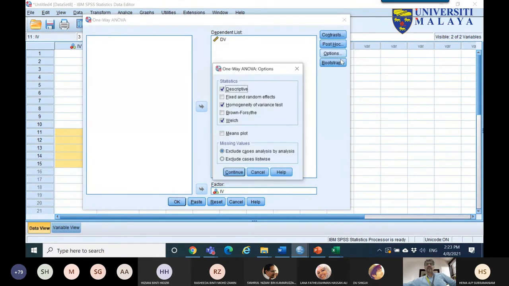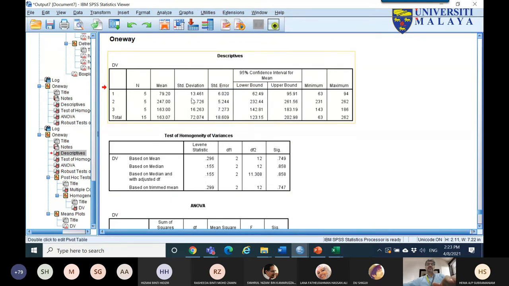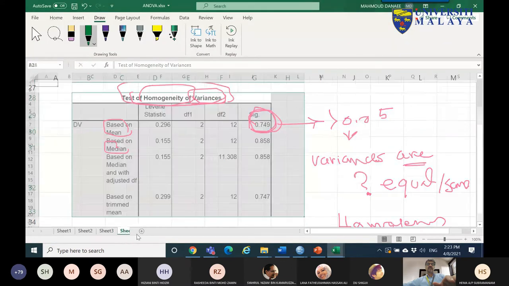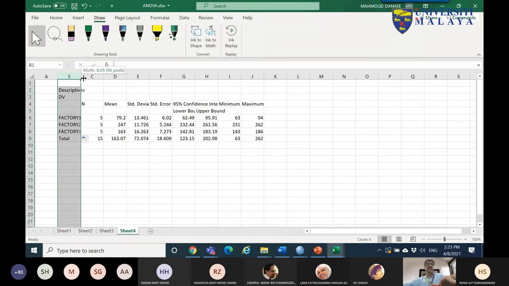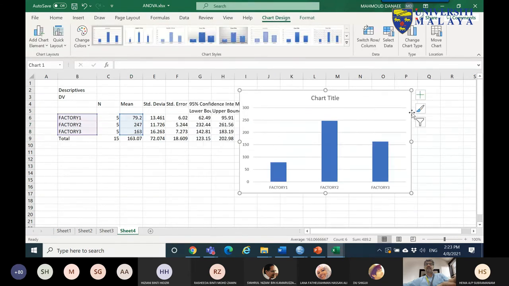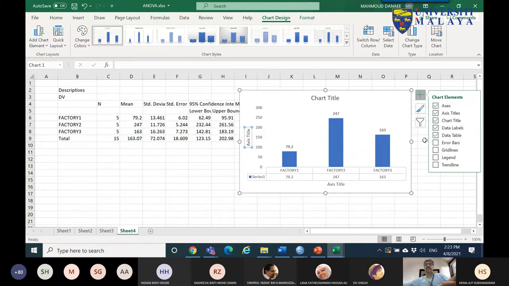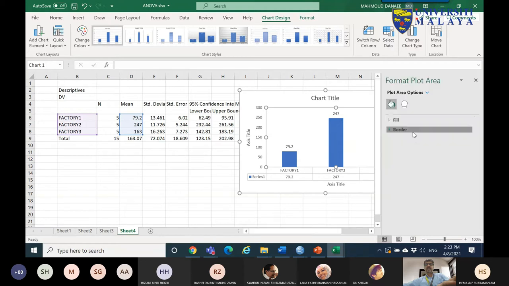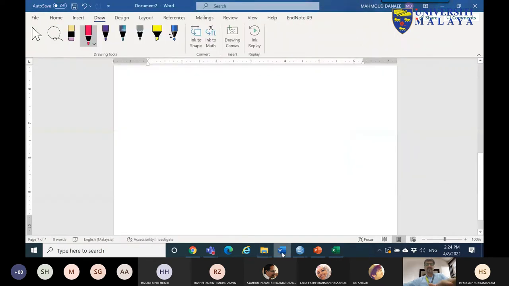Continue. And one more thing that I forgot to tell you: under options we also have the mean plots. This is the mean plot, just a graph. But we don't care, because if you want to draw a graph, it is better to use Excel. That is why I always advise my students and colleagues to use Excel to draw charts. Here is factory one, and I drag it until factory three. These are the means. Very easy, you go to the bar charts. You can add the data table or data labels, put axes, remove grid lines, and play around with the borders, solid, black. This graph can easily be converted to your reports and pasted there.